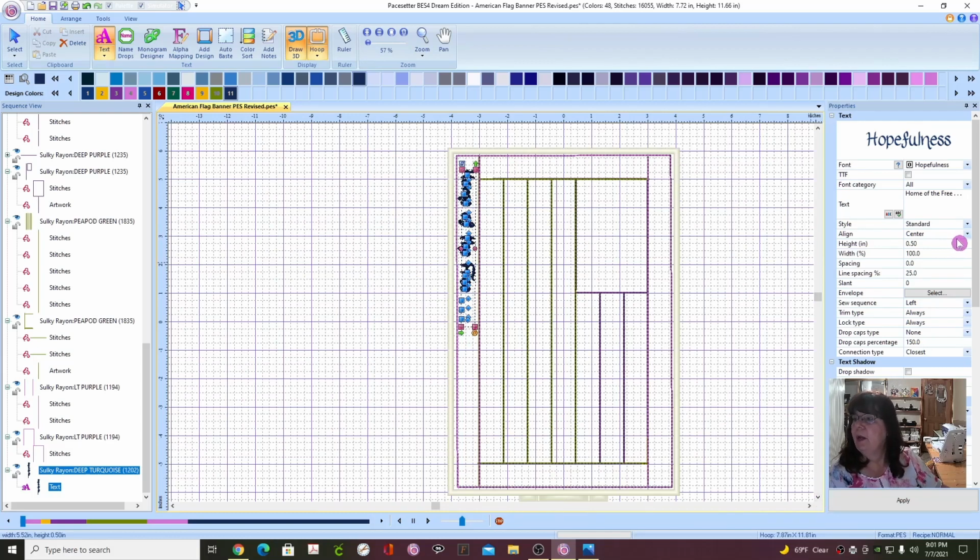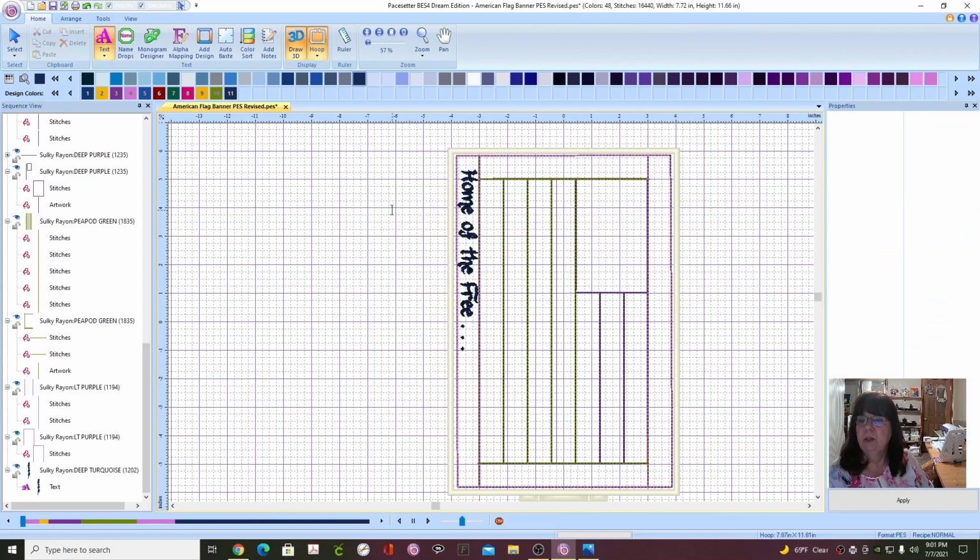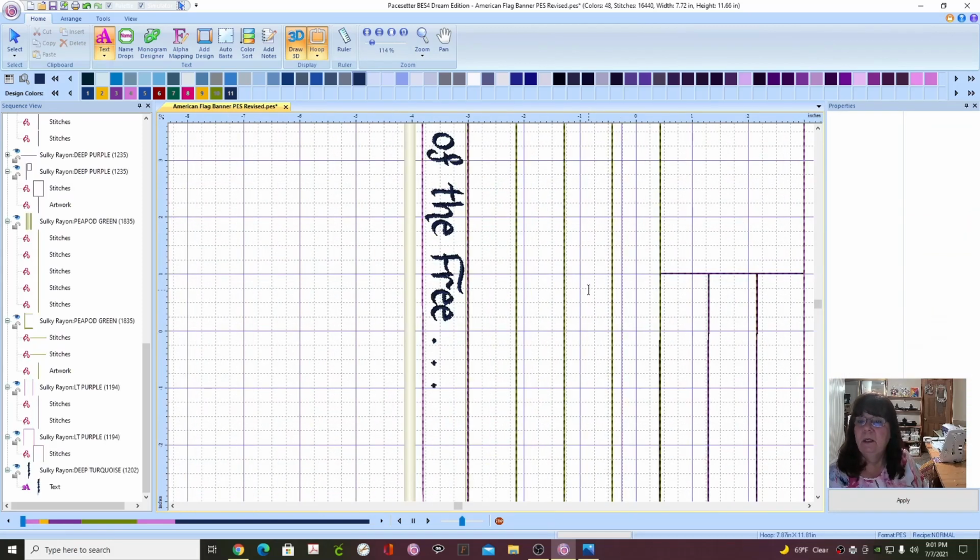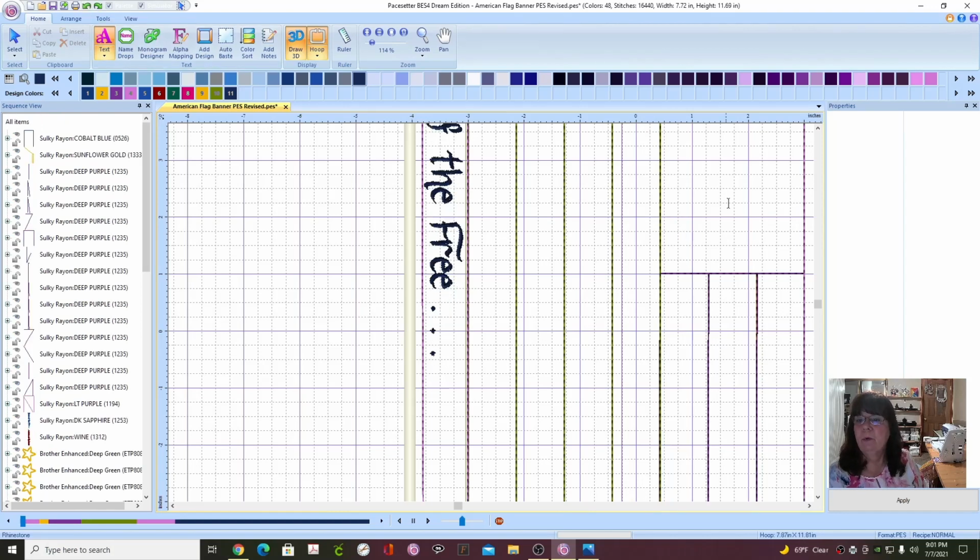So if you want, you can change the font size. You can go in here 0.6 and apply. Give that a moment to change. And you can see how it changes the font size. If that looks, actually, it might be a little too big. So let's put that back to where it was.